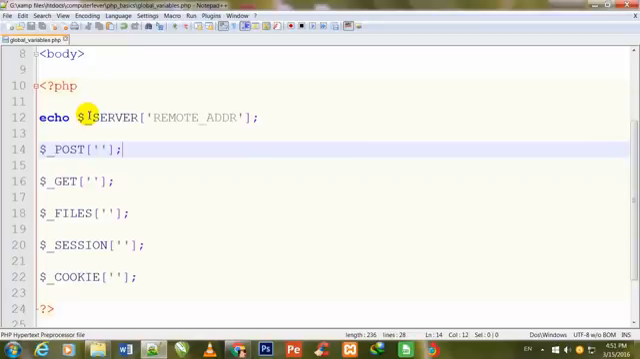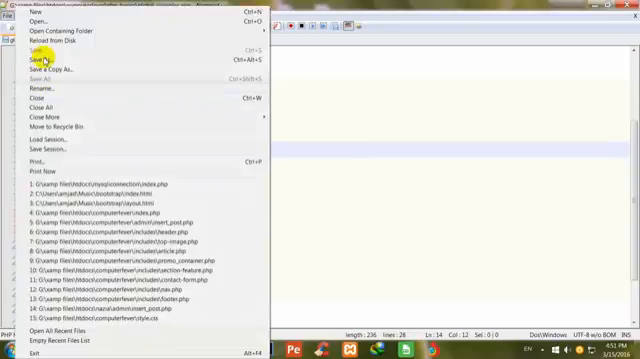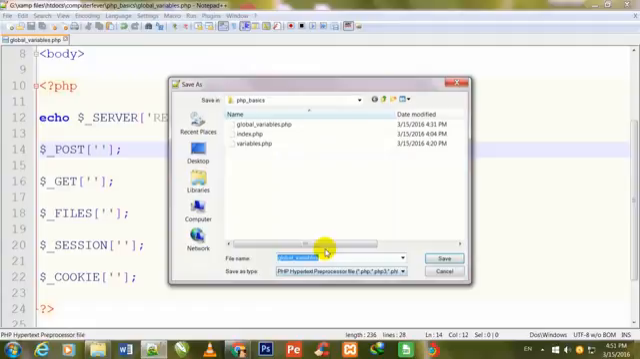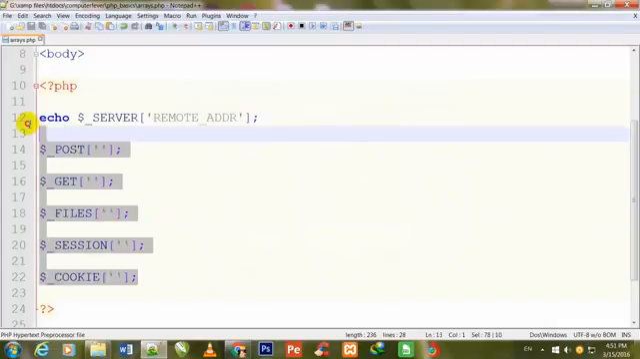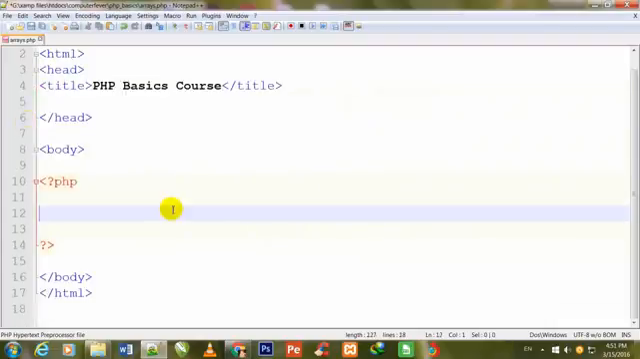So first of all, I will remove all this data and I will save this page. I click on Save As and make a new page. I write here arrays.php. I have duplicated this page under the name arrays.php and removed all this data. Now I go to my Chrome browser and I will change this page.